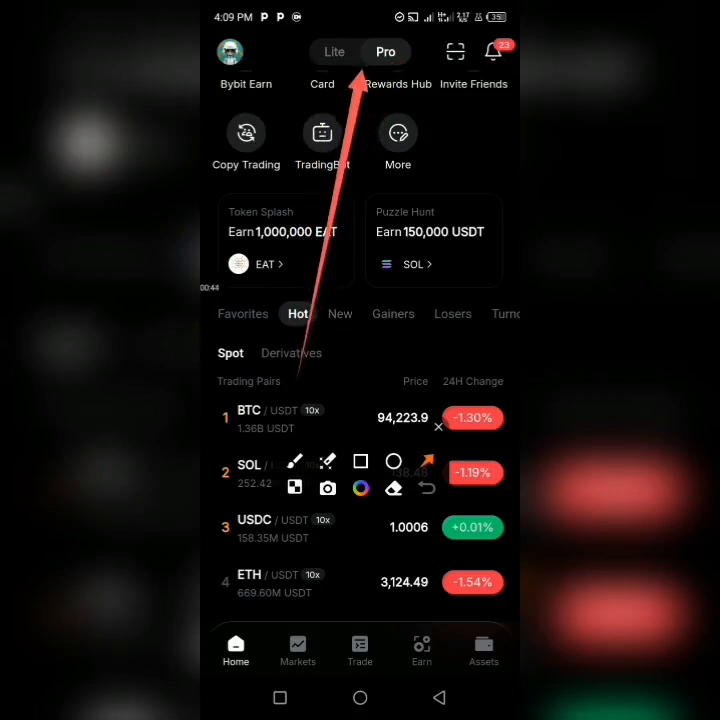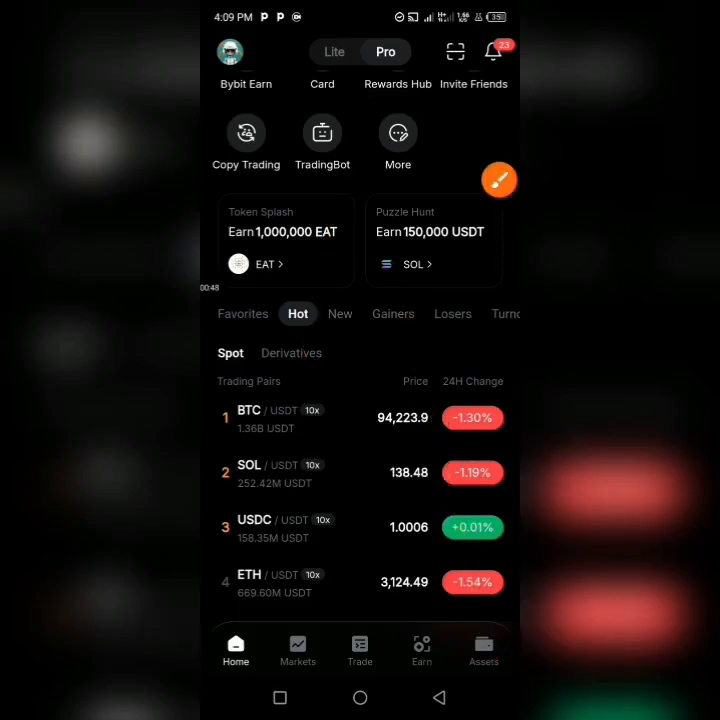Now, while it's toggled on the Pro section, you go ahead and click on assets, all right? You click on that asset. Then you let it load. And ensure that while you're doing this, your network is very stable. I hope that is clear enough.